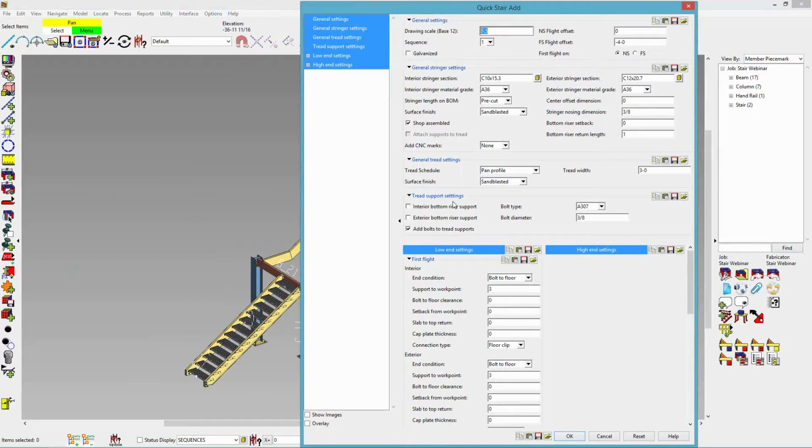It's kind of like when I covered the handrail Quick Add, it had a specific setup for it to read from. What I'm going to change here is my stringer nosing dimensions. I'll just change that to a half. And then we have CNC marks, I'll come back to that. Right now it's set to none. I could change it to nosing or support, which I'll cover later on.